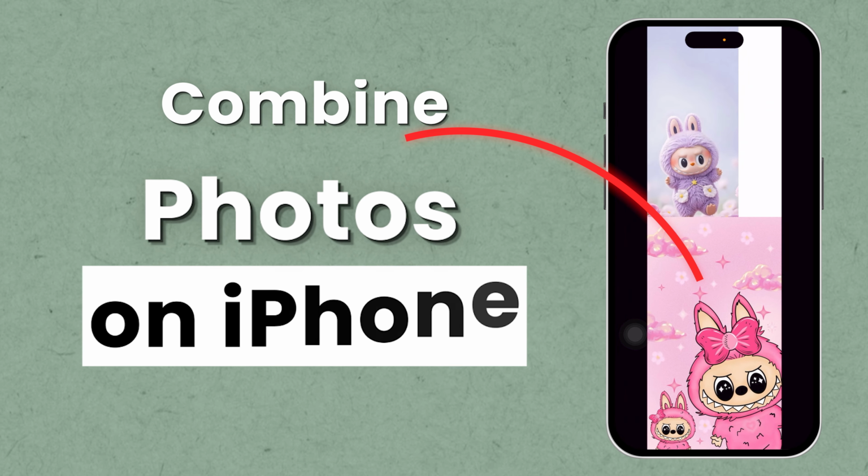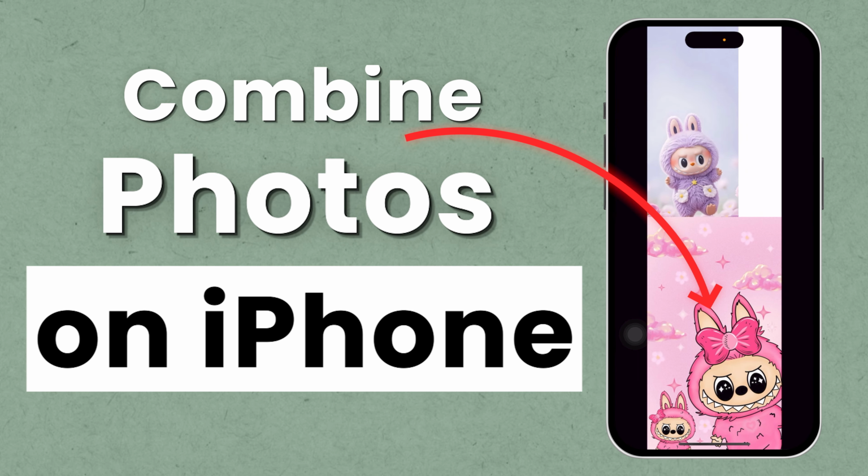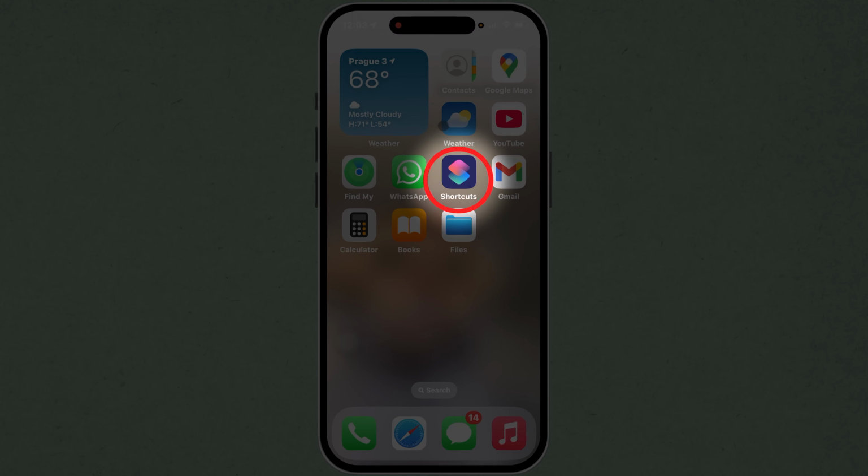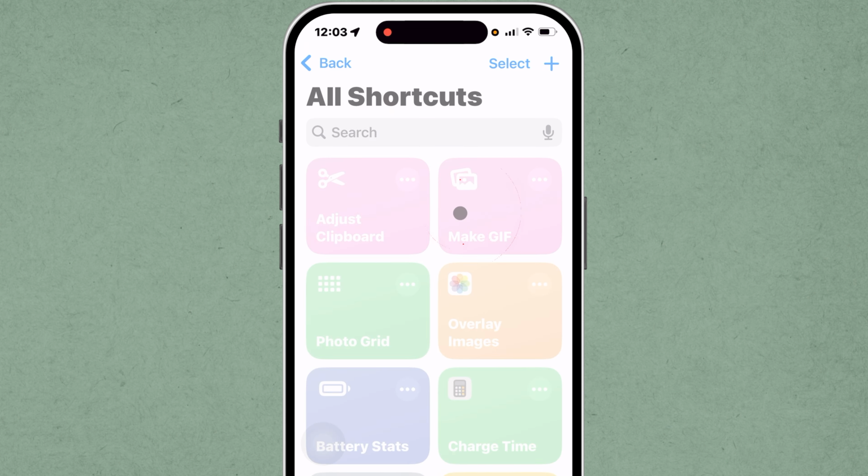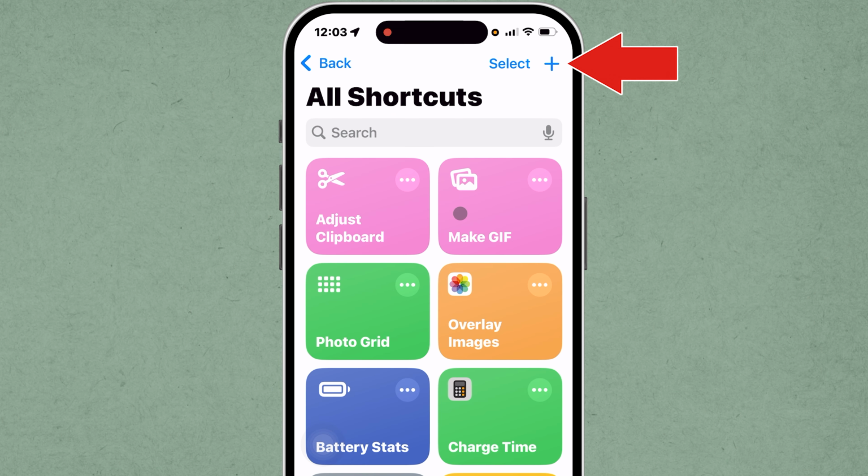Want to merge photos on your iPhone quickly? Here's how. Open the Shortcuts app on your device. Next, at the top right corner, click on the plus icon.